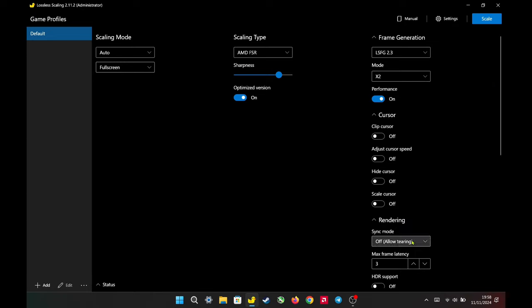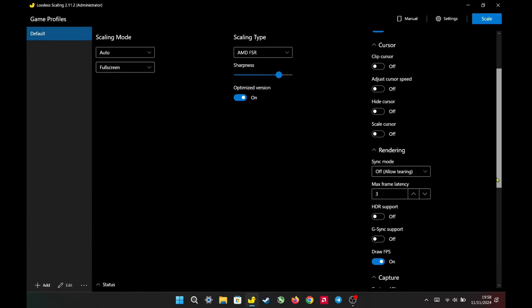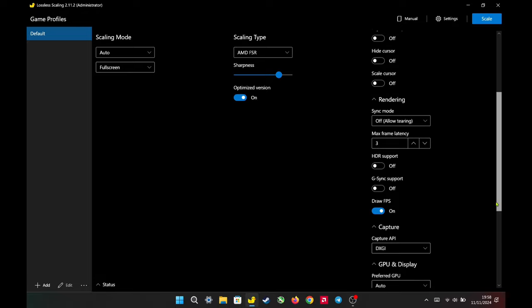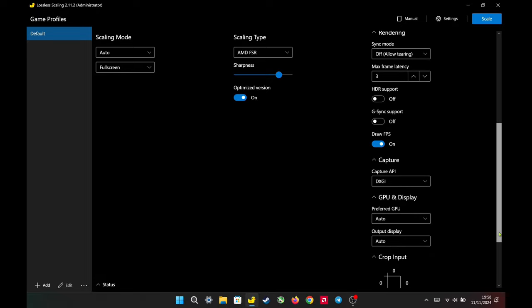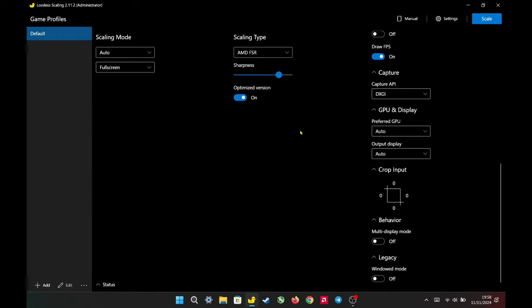Next, in sync settings, I've set it to allow tearing. This helps reduce input lag. Max frame latency is set to 3, which is the recommended value for AMD chips to balance smoothness and responsiveness. And finally, for capture API, I'm using DXGI for compatibility. These settings give an excellent mix of performance and quality.